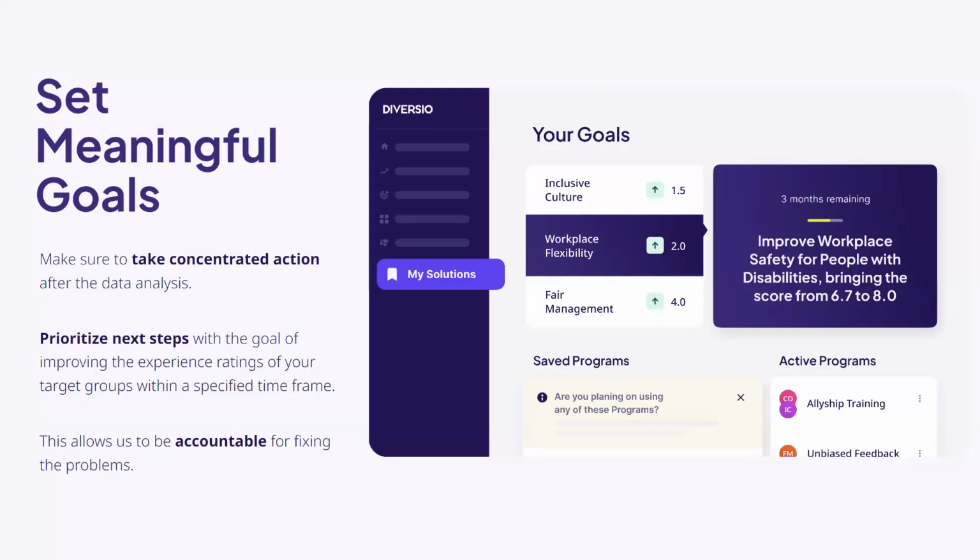So the insights that you'll get from the Diversio platform highlight both a KPI and a demographic group to focus on. Here, this company wants to focus on improving workplace safety for folks with disabilities, and they've set a quantitative goal of bringing that score from a 6.7 to an 8.0.